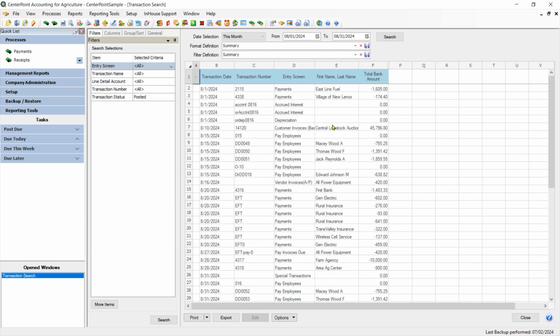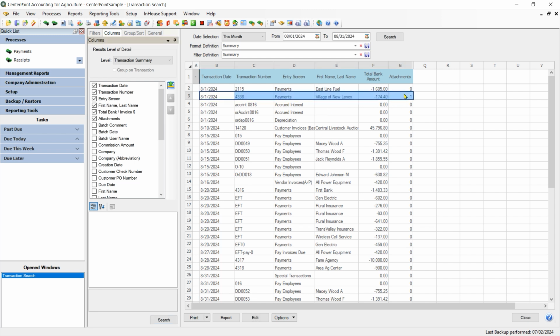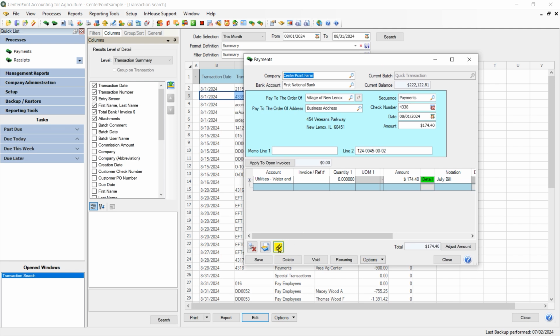I'm going to go to Transaction Search, and on all of the formats, you should be able to go to the Columns tab and add a column that is called Attachments, and then click Search. And you'll see here that when a transaction has an attachment on it, you'll see how many attachments are attached to that transaction to the right there. You can still edit the transaction, and on the edit screen then you would also be able to view the document that is attached.